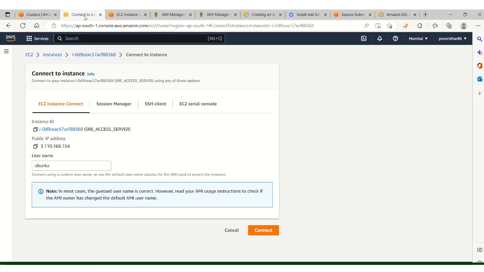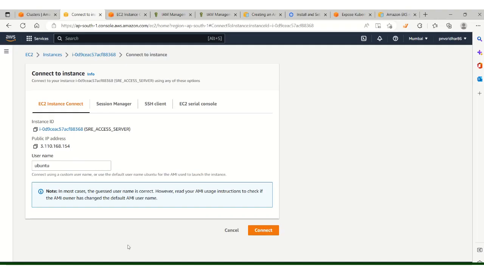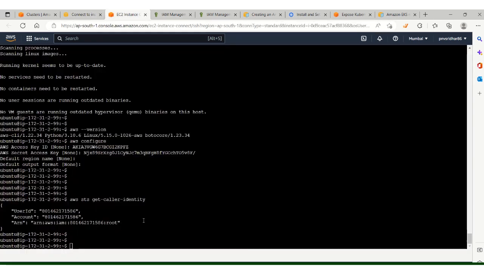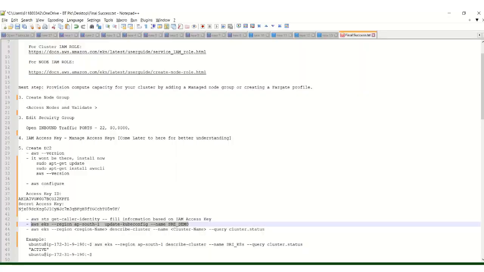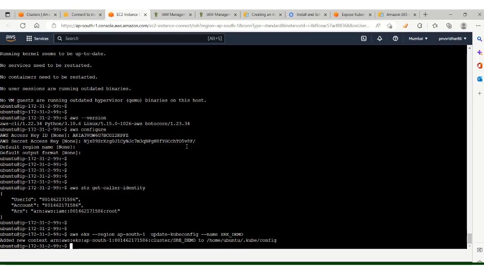Sorry, demo. So let's go and put demo. That's it. Go back to EC2. Paste. So this has been added now, and you got the kube config.